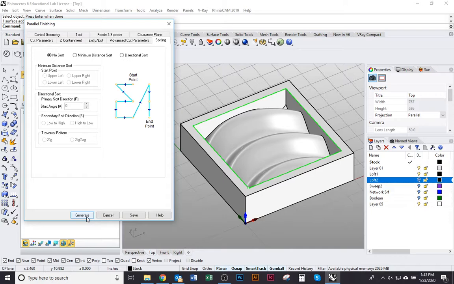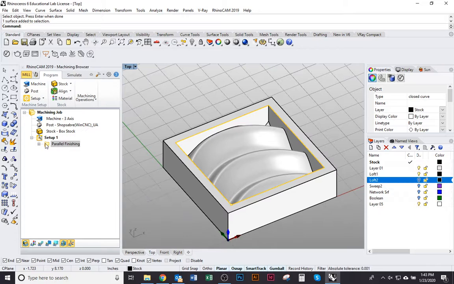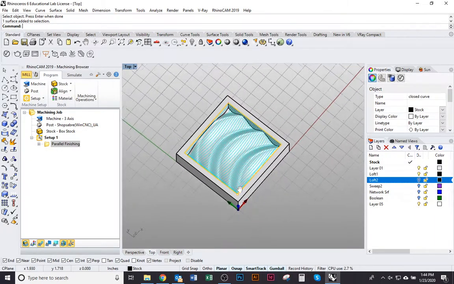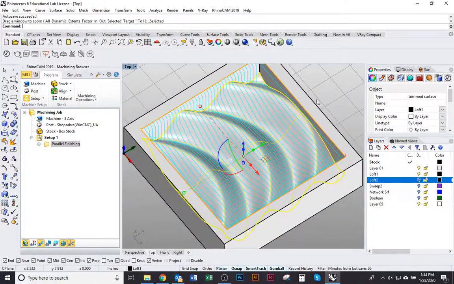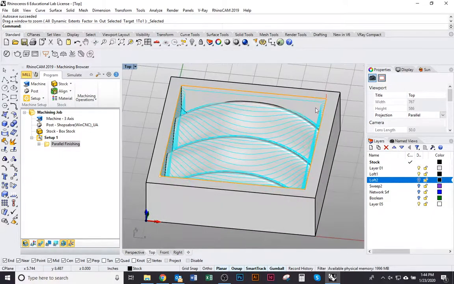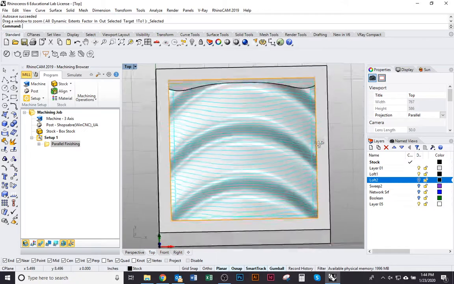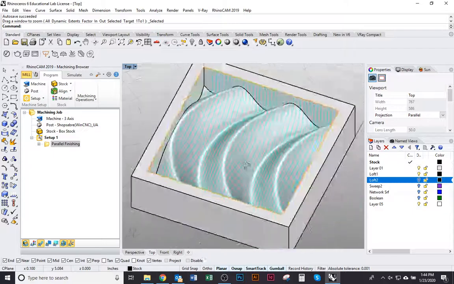So when I'm done, I'm just going to hit generate down here at the bottom. You can see a little loading bar. And then we should have a parallel finish show up under our setup here. Now at the bottom, again, where all these visibility buttons are, if I go to the third from the left, where it says toolpath visibility, and toggle that on, we should actually be able to see the toolpath in our Rhino port. And so you can see it's taken a bunch of basically parallel lines, kind of draped them over our shape. So it's just going to move back and forth across our geometry and cut that.